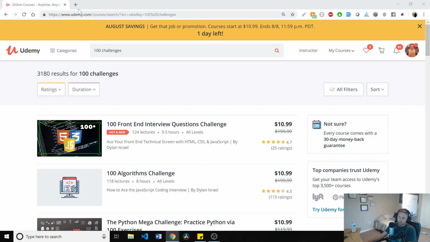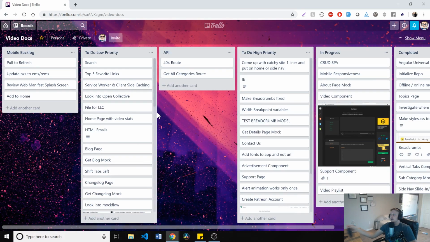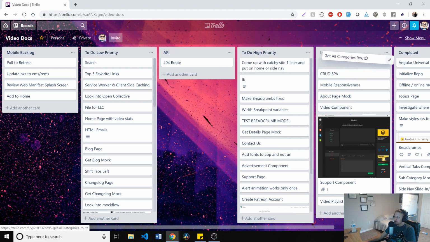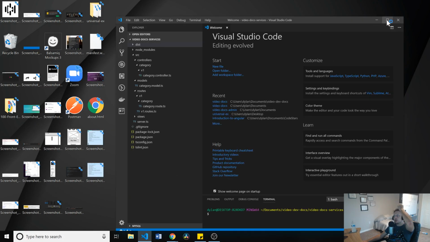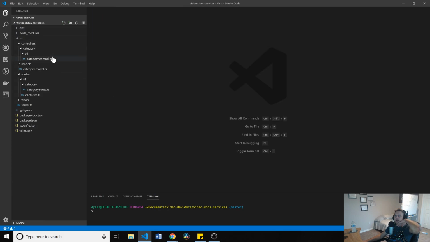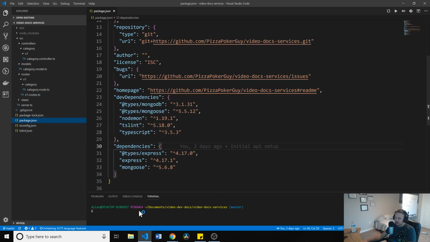So with all that being said, let's bring up our Trello board. Now, we haven't been maintaining this as much as we should, and that's on me. So we are currently working on the get all categories route. If I remember correctly, let's go ahead and bring up our application. What we were diving into was we got stuck on nested routes, but we fixed that, and we're at a pretty good spot to start.